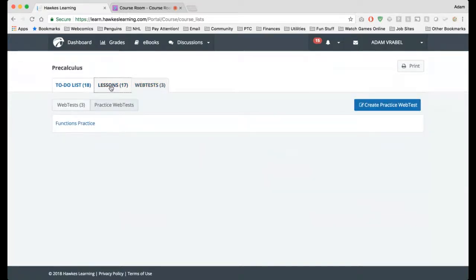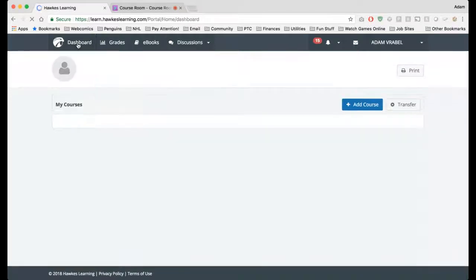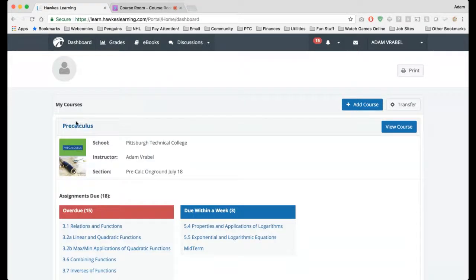So those are the main two features, the lessons and the web tests. But let's look at a couple other things that we can do here. And notice how my web test practice stayed here, so I can come back and try it again if I want to. Up here in the dashboard, that'll take me back to all my courses.